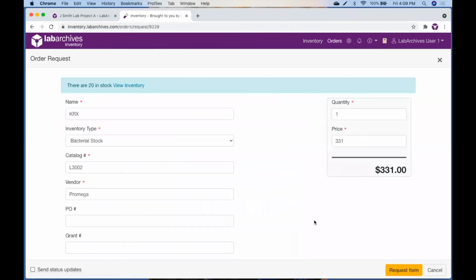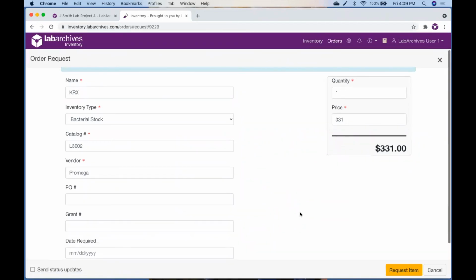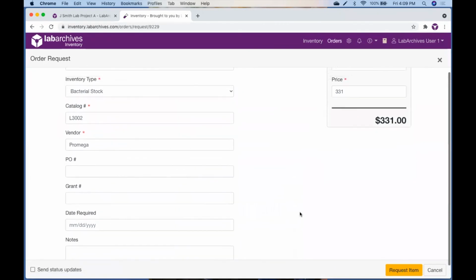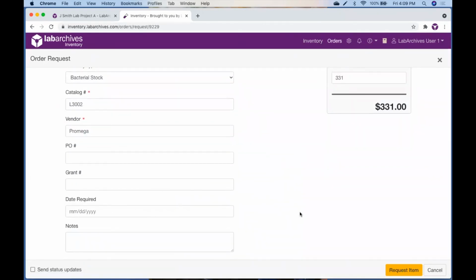Clicking reorder will open the order request form. Because we're reordering something we already have, most of the fields should already be populated. The requester can also select to receive status update emails whenever the status of this request is changed. They will also receive updates in-app on the notifications tool.